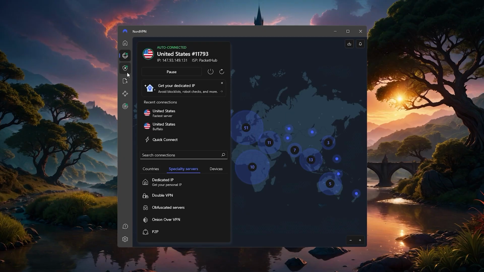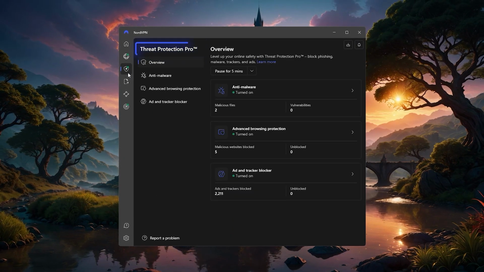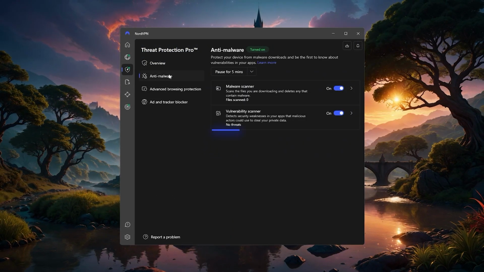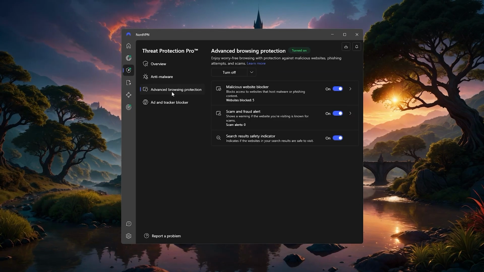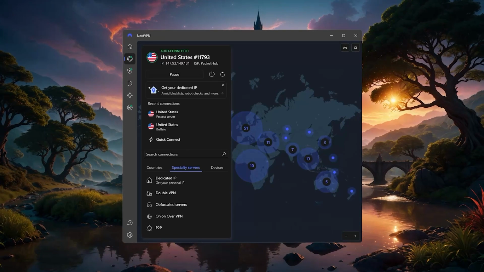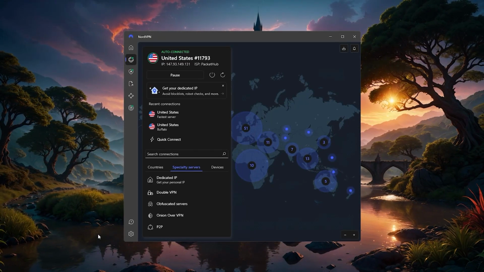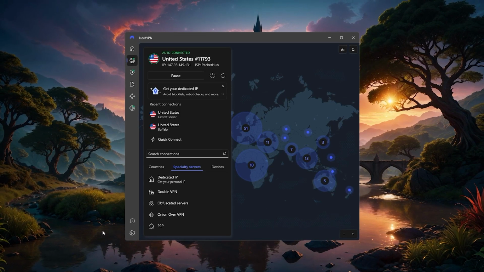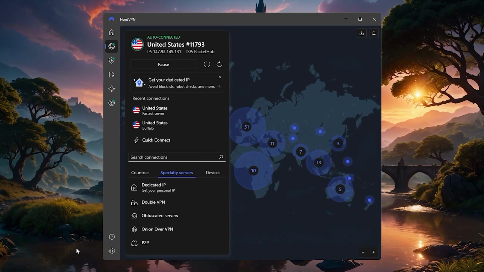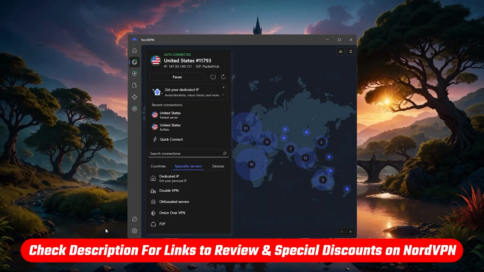One feature about Nord I really like is threat protection, which blocks ads, trackers, and malware, making it way less annoying to just browse the internet without stumbling into something that's going to be bad for my computer or whatever. But if you want a VPN with a lot of features at a solid price, then NordVPN is the way to go. And you can check out the deal below to get it even cheaper.